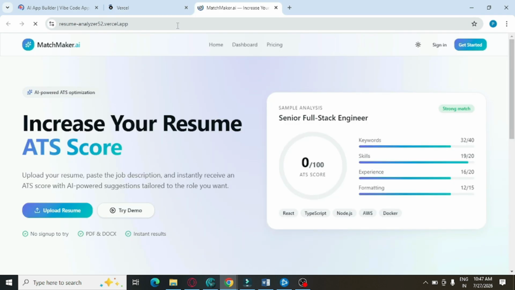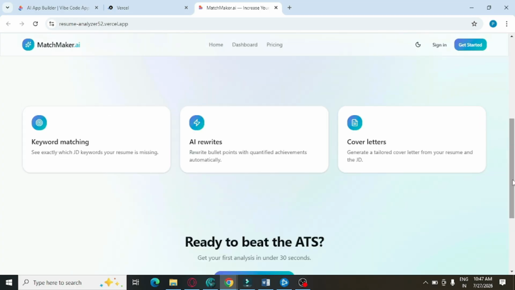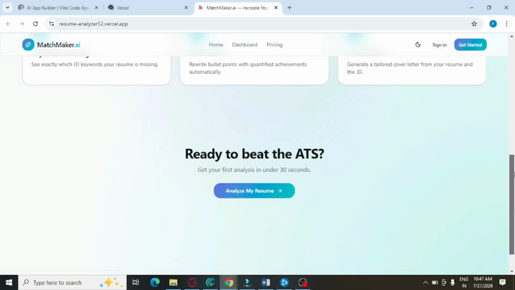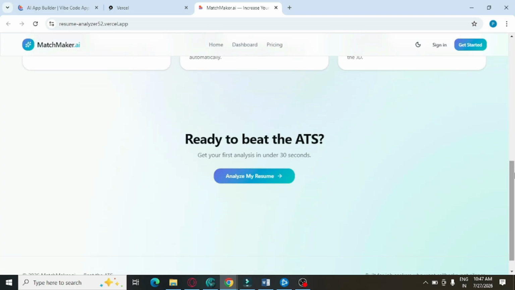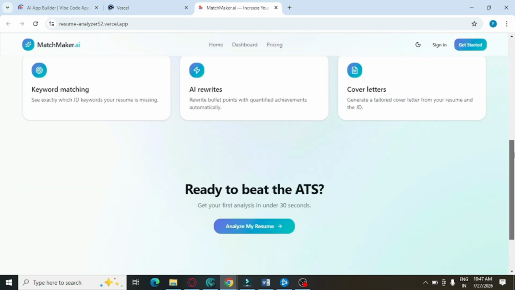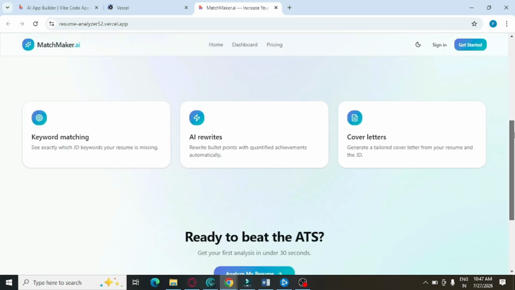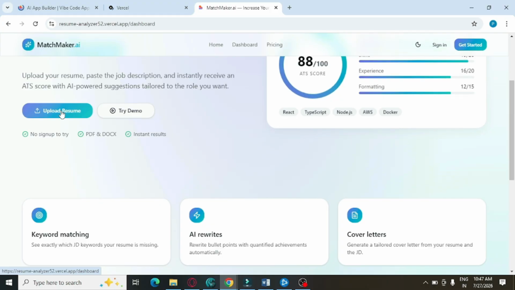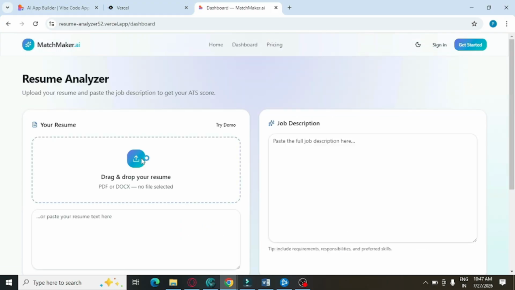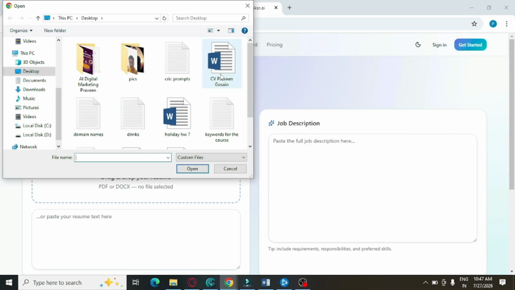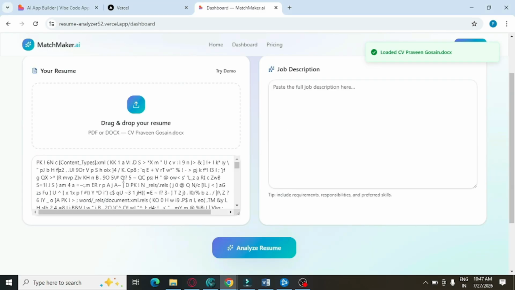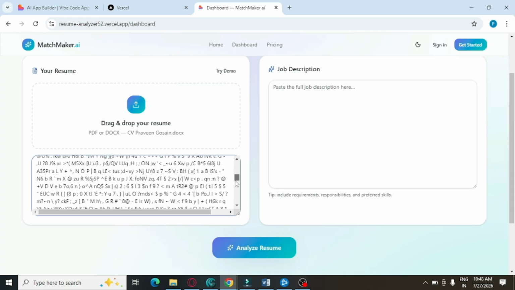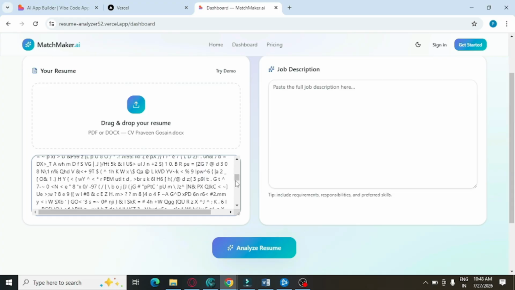So let me show you. This is the Resume Analyzer. You can see it is completely created on Lovable, and I will make changes in this, as it is not working properly. Let me upload a resume here. You can see the language has changed. Actually my resume content is in English, but its language is changed. So I want to make it work properly.